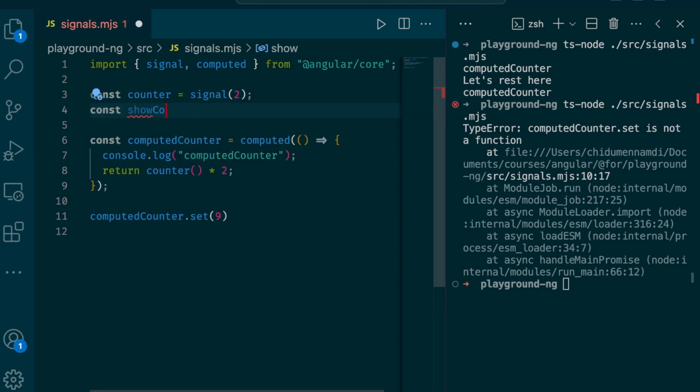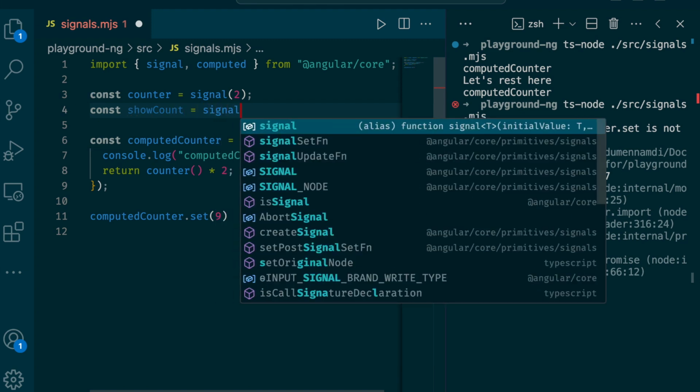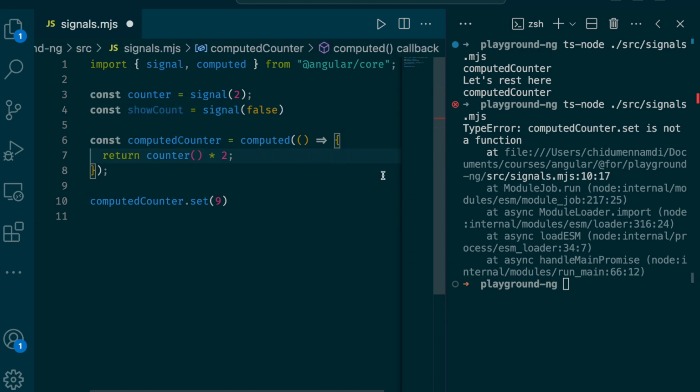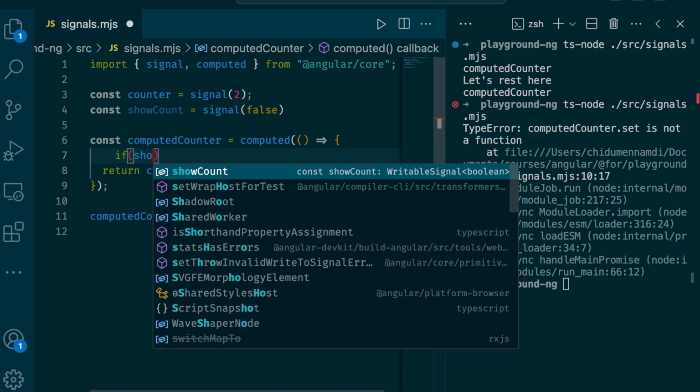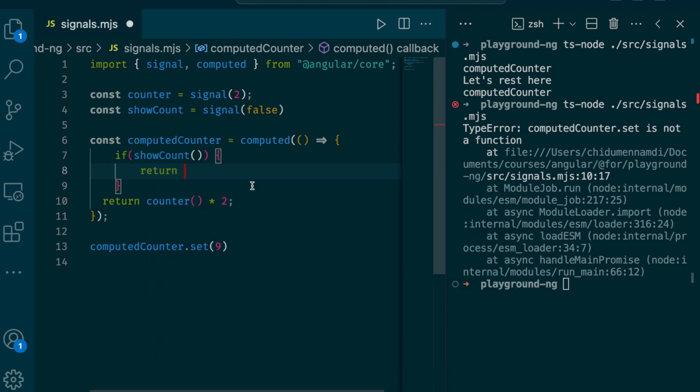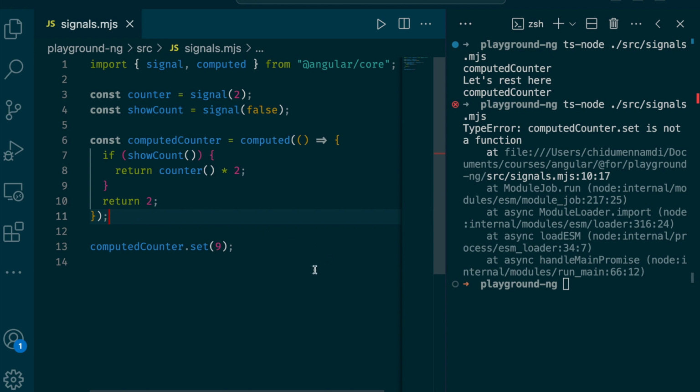Let's add a signal here. Let's say false. Now, we can use the value of this signal to know when to show a value or not. Now let's remove this. Now let's say show count. If show count is true, then we can return a counter. If not, we can just return true. Now see this case here. Now let's remove this so that we can explain this better.